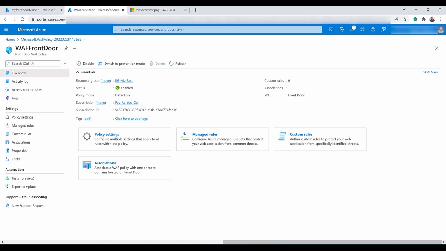It's going to be a really good practice to set your firewall in detection mode in a development environment, so you'll be able to see how the firewall deals with different requests coming through your firewall. However, for a production or testing environment, it's really recommended to set your firewall up in prevention mode.